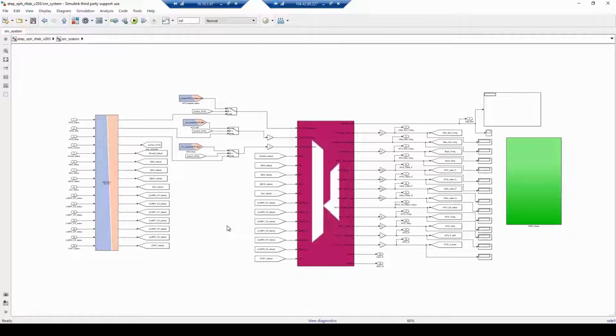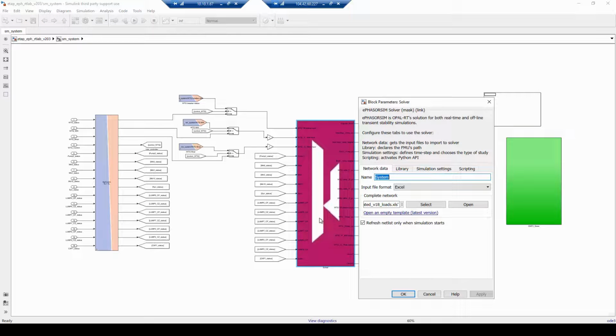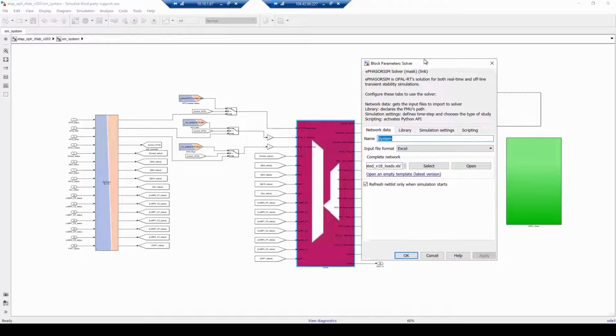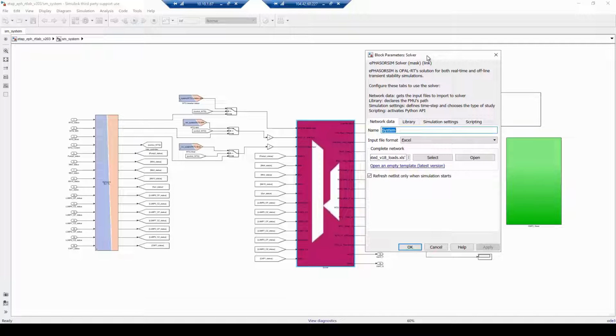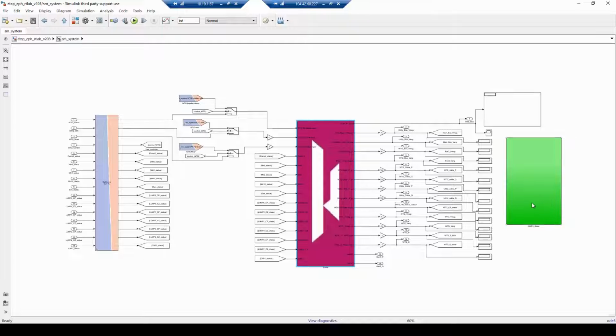Now we have prepared the ePHASORSIM model running in the RT Lab application. Let's go to the master block of this. In the master block, we have the ePHASORSIM solver, which is the red box here. The exported Excel file from ETAP can be directly imported to this solver, and it is really helpful to solve large networks very easily. We also have a DNP3 communication between the ETAP power plant controller and the ePHASORSIM network running in the box.